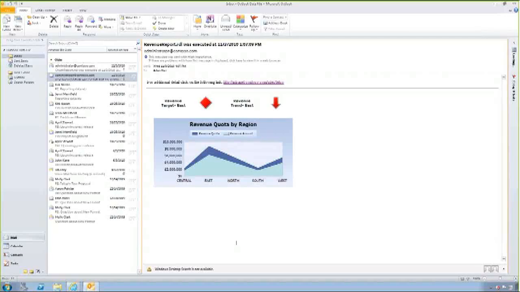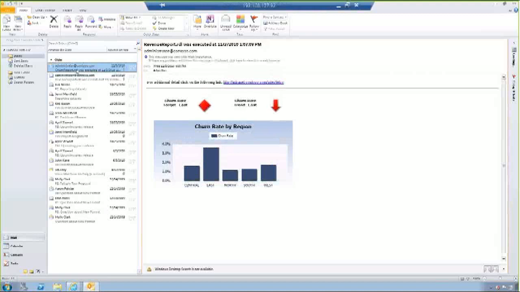So one last scenario here. Adam is also responsible for reducing customer churn, excessive customer turnover. He begins his day this time again with Outlook and sees that there's a churn report that has been automatically sent to him from reporting services.